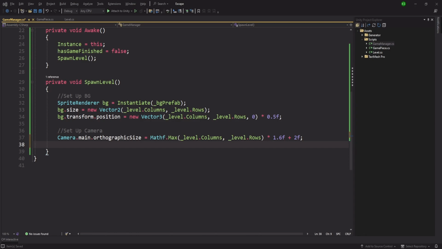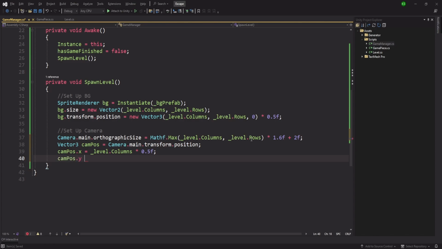So after it is set up, we need to get its position, and we need to change its x and y coordinates. So let's create a Vector3. camPos is going to be equal to Camera.main.transform.position. camPos.x is going to be level.columns multiplied by 0.5f, and similarly camPos.y is going to be level.rows multiplied by 0.5f, and finally our camera's position, Camera.main.transform.position, is going to be equal to camPos. So this should set up our camera and background.